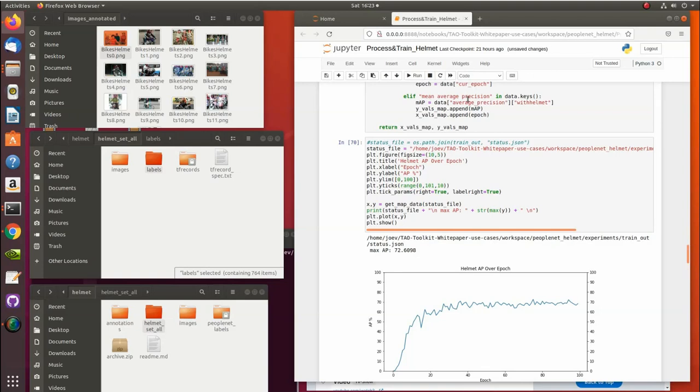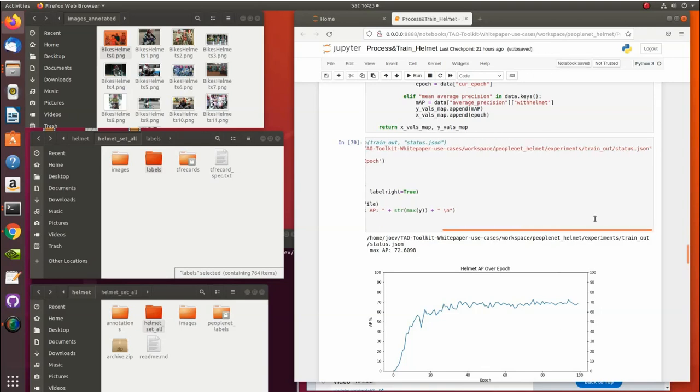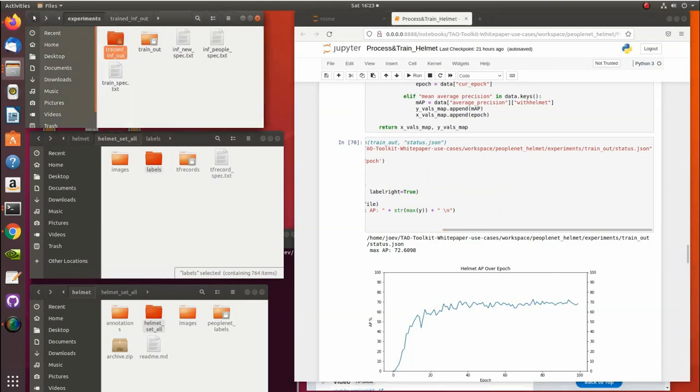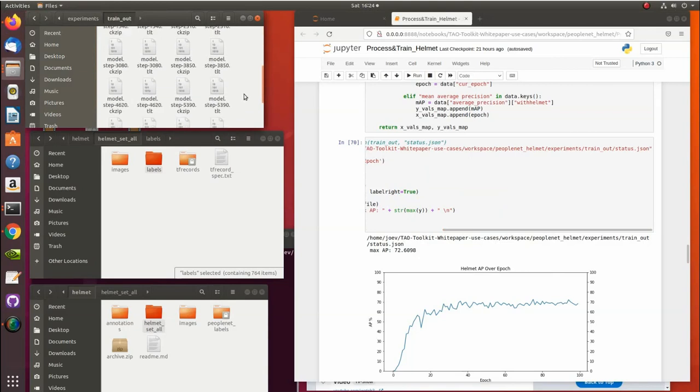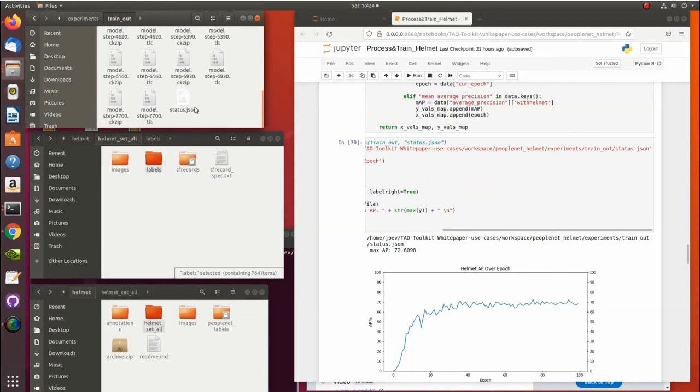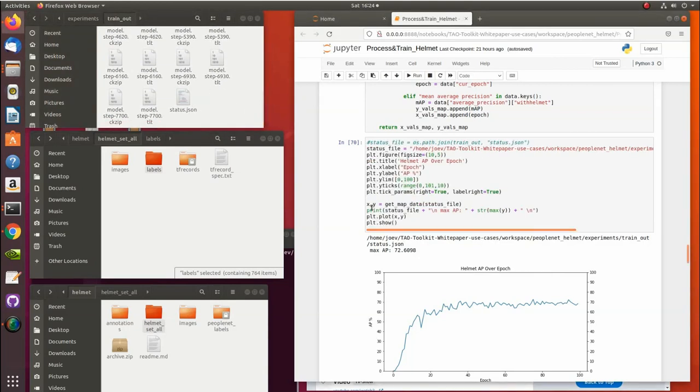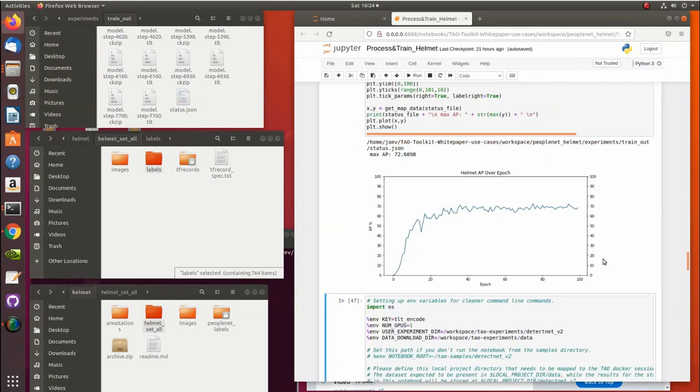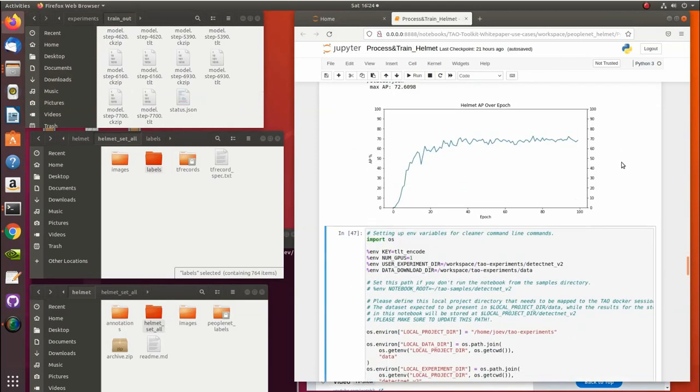By the way, to get this graph to work, I had to repoint this to where the JSON file is. And the JSON file is located in here with the trained out. Down here. So to get this to work, you probably have to repoint that there. So this is our graph, and our images.